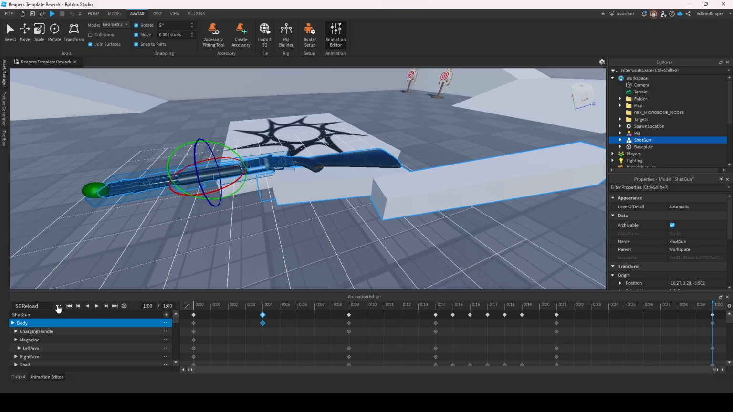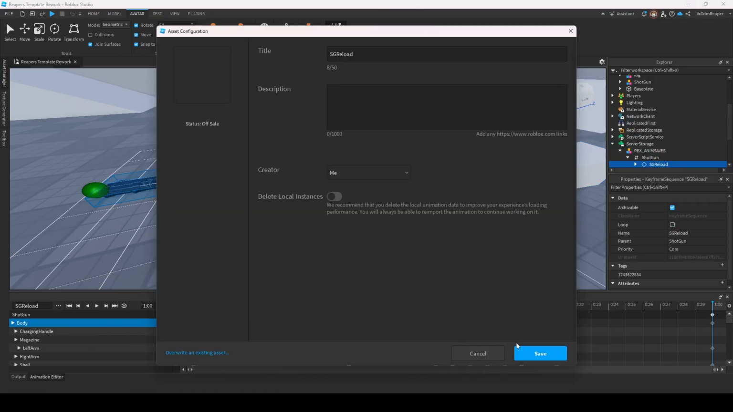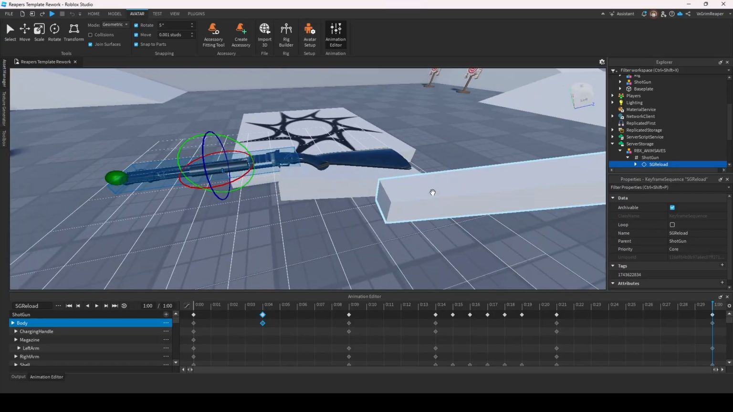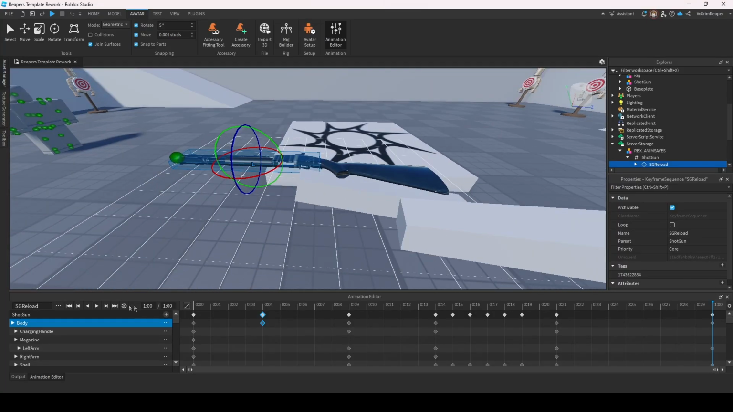All right, so now what we're going to do is set this part of the animation to core. Okay, that's going to be pretty important. And then we're going to publish to Roblox, and then we are just going to save. Now I'm not going to do anything with this just yet. I just want to move on to the next animation.